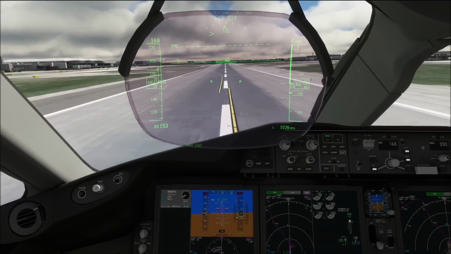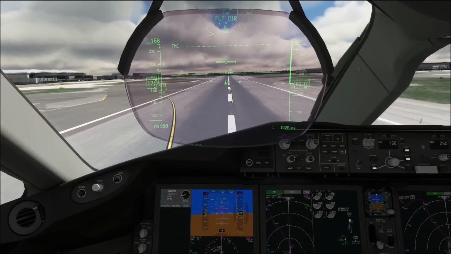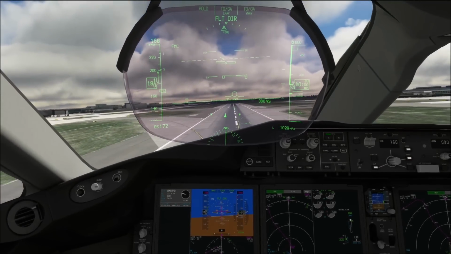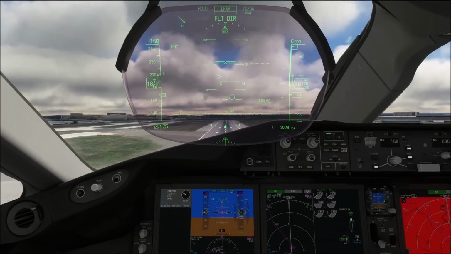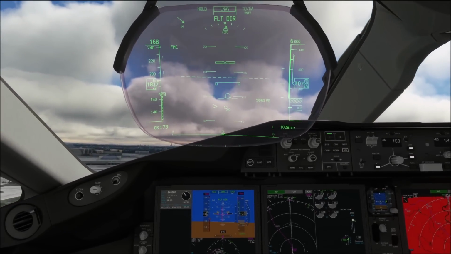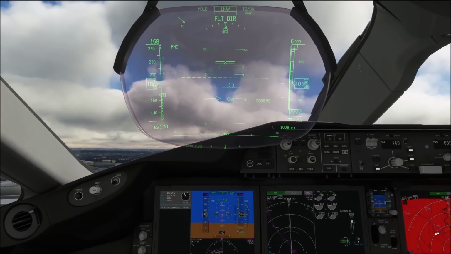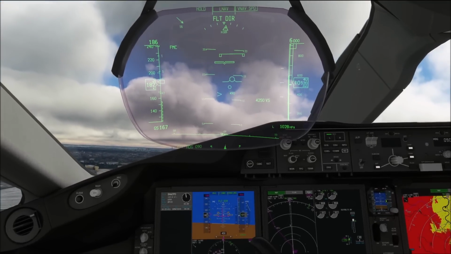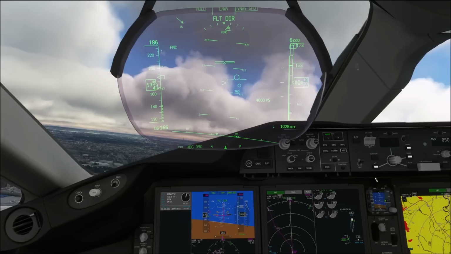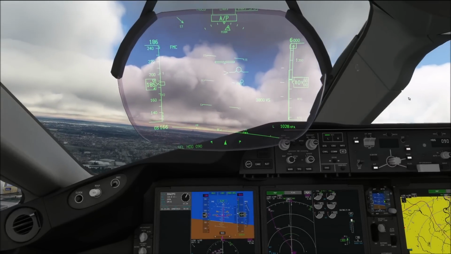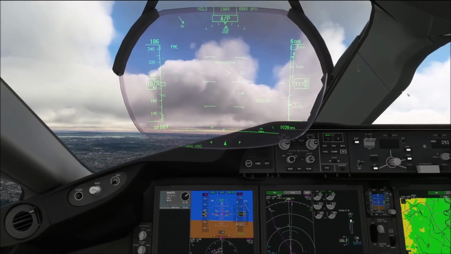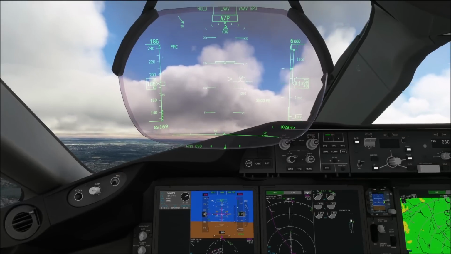V1, rotate. Positive rate. And look at that terrain display on the right there. That is what I meant. That shouldn't happen. Okay, autopilot on. That is mostly what we are checking over here, that all the systems are doing what they're supposed to do.